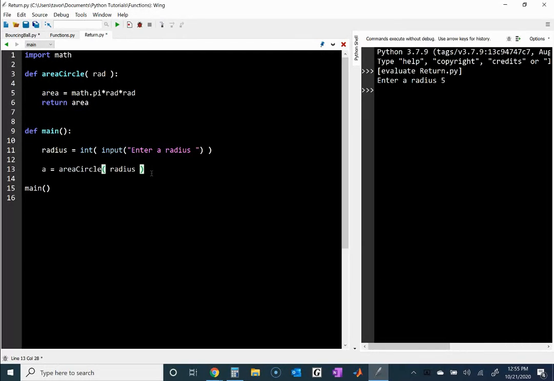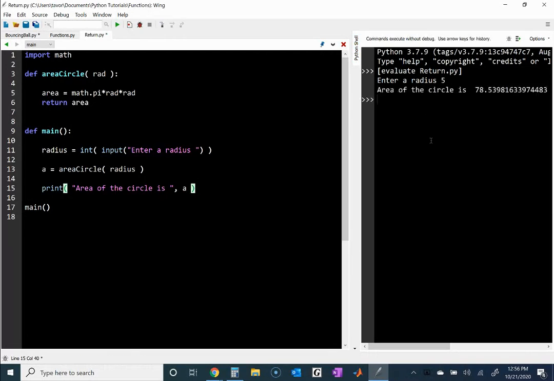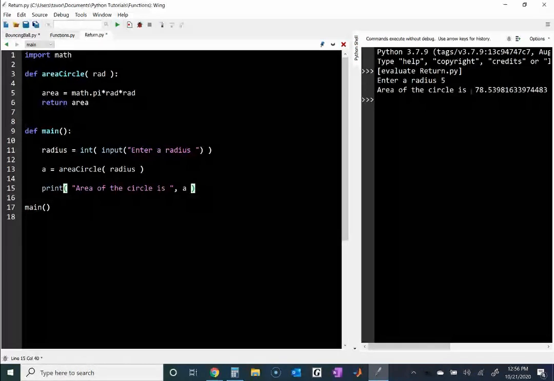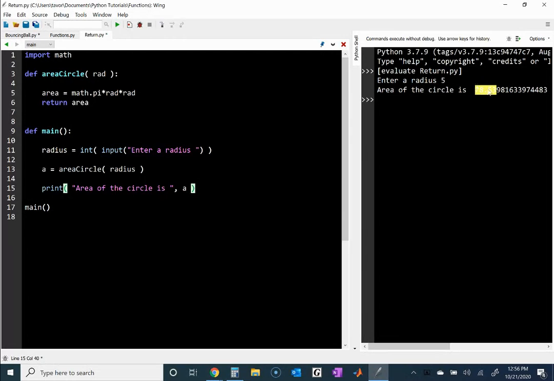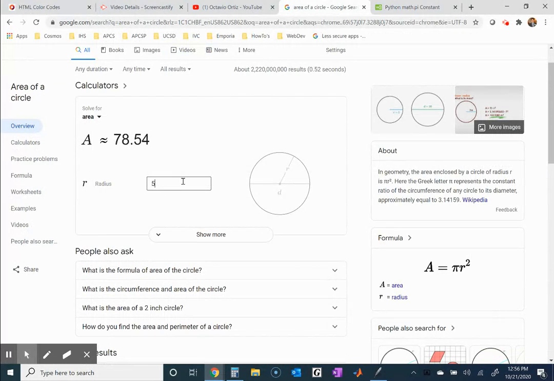And then finally, in the main method, I'm going to print the area of the circle is, comma, a. So now we enter a radius, so 5, and it prints the area of the circle is 78.54, right? In this case, it actually printed the whole values. That's okay. Which is what we have here with this online calculator for the area of a circle. If I put 5, that gives me 78.54.